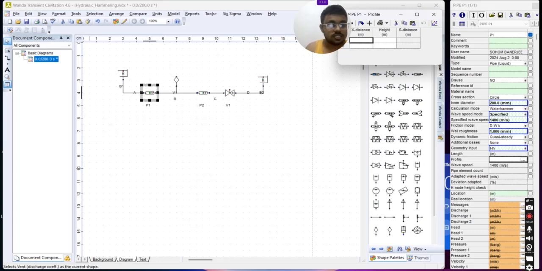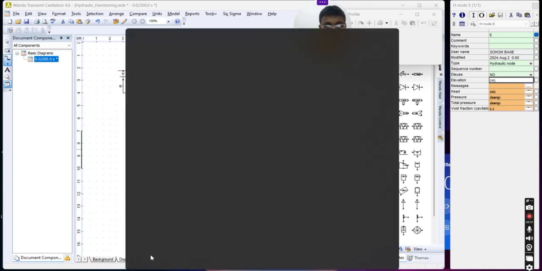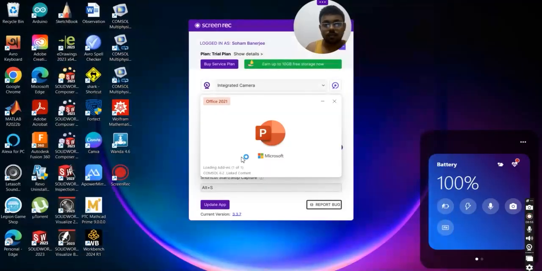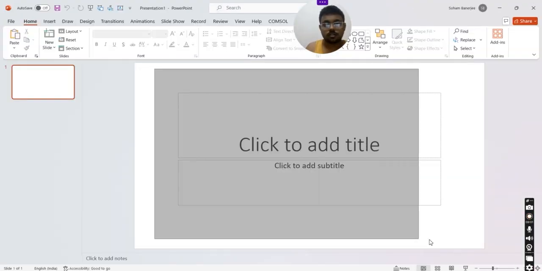Okay, so now let me define the profile. Click on the profile icon on the right side, there are 3 dots. If I click on it, this table will come, and here I have to give the pipeline. Let me show it. Okay, it cannot be shown here. Let me open the PPT.